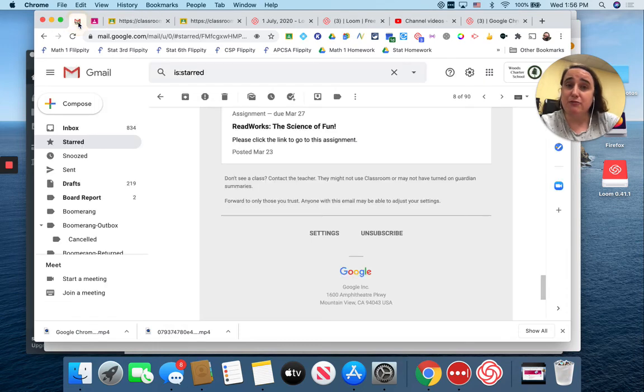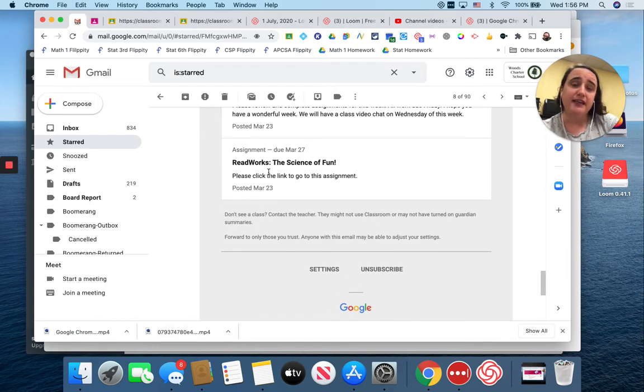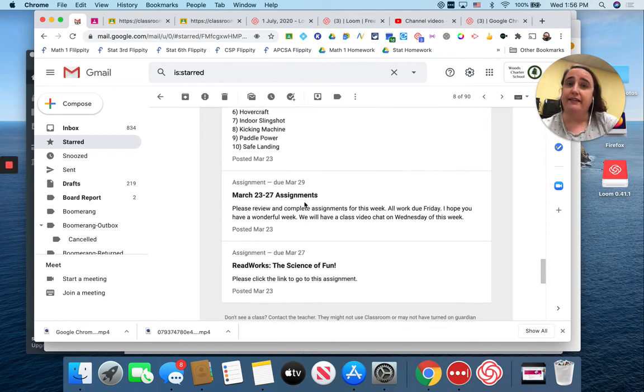Anyway, Guardian Summaries, really useful tool. Even though parents don't have access to the actual Google Classroom, Guardian Summaries are an easy way to keep them in the loop. They get sent out automatically. You don't have to do anything, which is always nice. And that's what they look like.